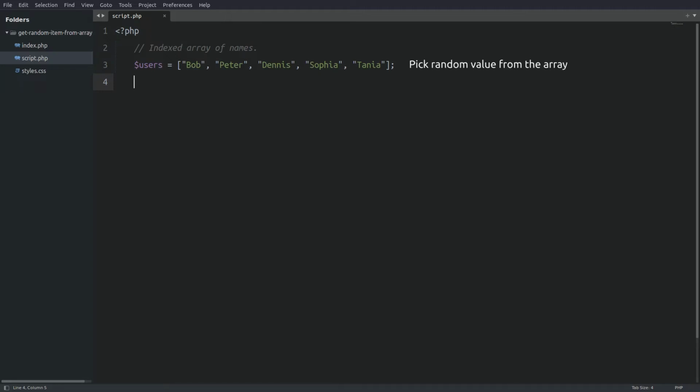Let's see how to pick a random value from an array. I have here an array called users. Inside the users array we have usernames. This type of array is called an indexed array. That means that PHP is assigning on every value an index.